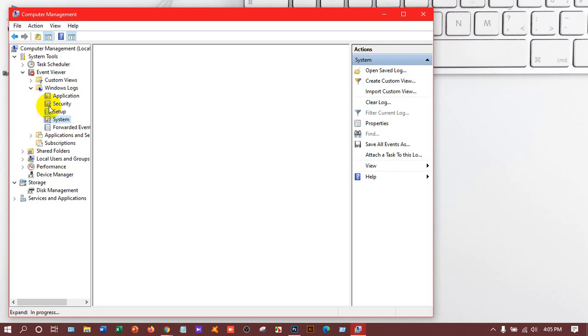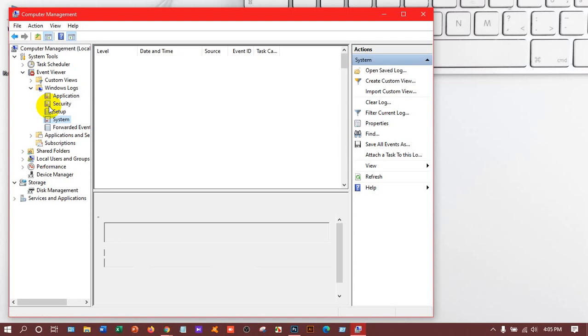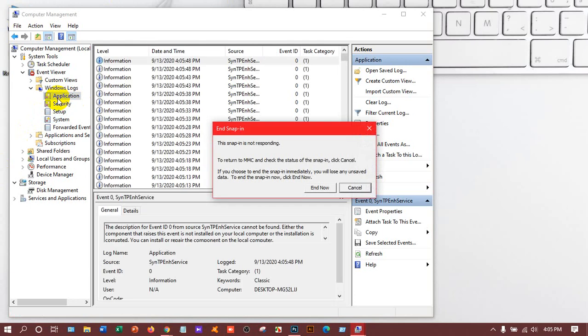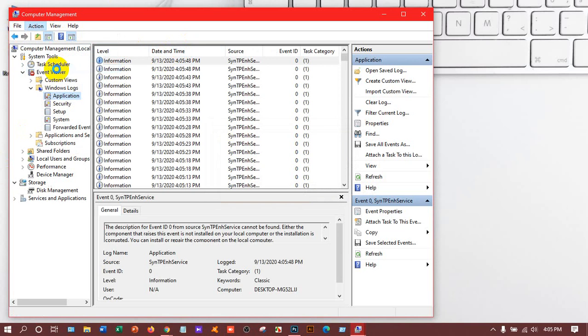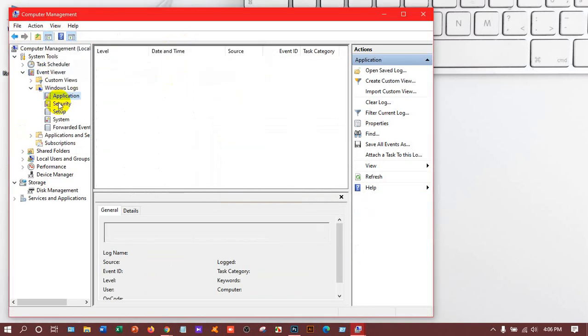If you want, you can take a glass of water while it comes. Well, within a second it will come. Just click on Application. Yes, it has come. Now click on Action at the top and Clear Log. After that, Clear.